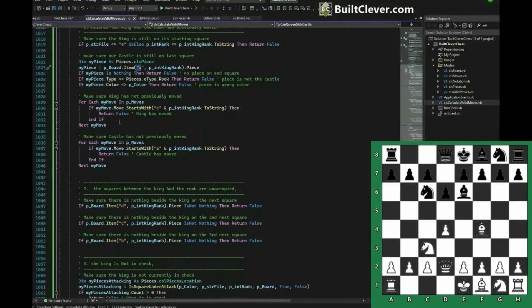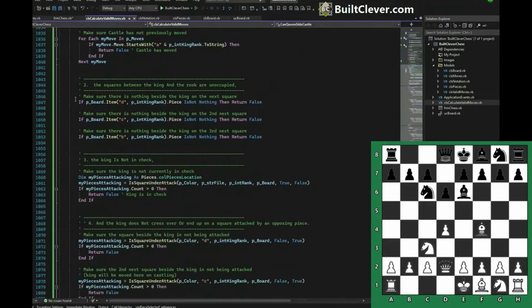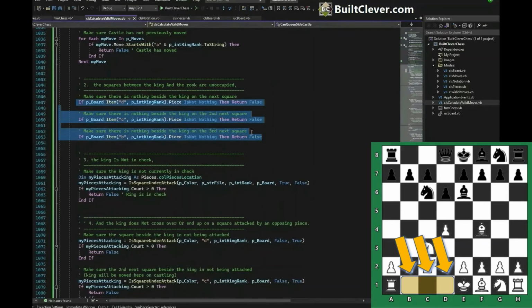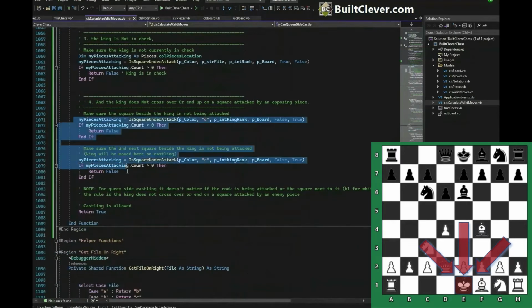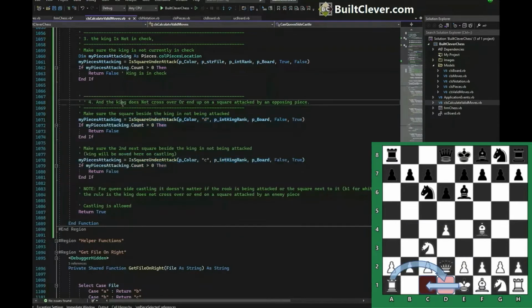So we also make sure they haven't made a move. Here there's 3 squares to check that there's nothing on them. Make sure the king isn't in check. And here we only have to worry about 2 squares not currently being under attack, mainly because the rule says the king does not cross over or end up on a square attacked by an opposing piece.